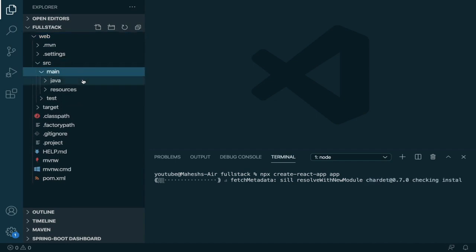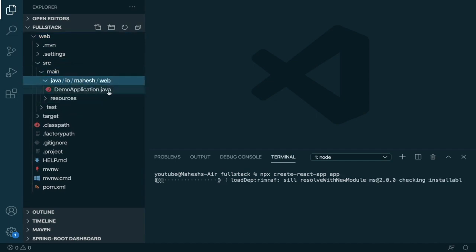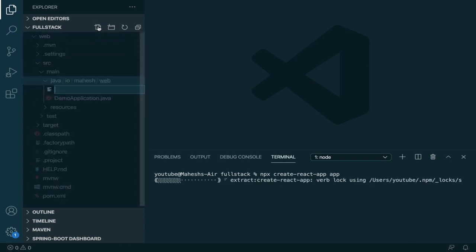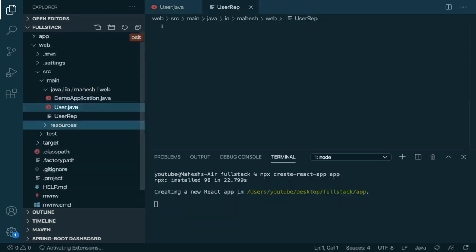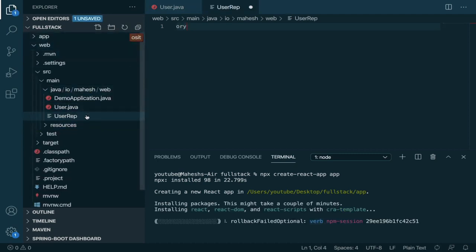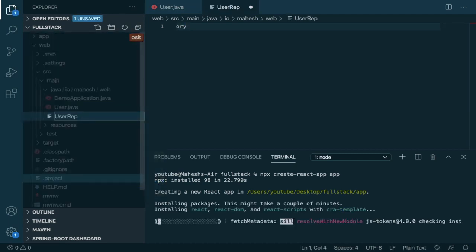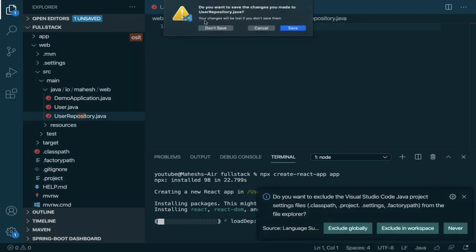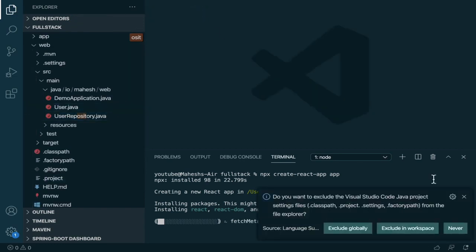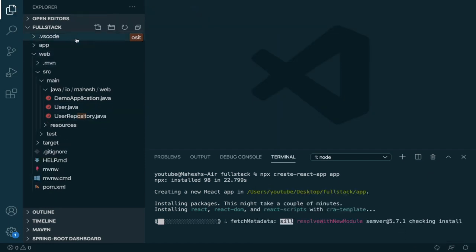Inside src/main/java, you'll get your package, io.mahesh.web is my package. Now you can create other packages, like user, which is my schema, User.java. Now the next thing is UserRepository. Oh, where is that? What happened? Rename it to UserRepository.java. Hit enter and close this up. Don't save it. And you'll get this popup. If you get this, click here, exclude in workspace. So it provides settings and non-settings as well.